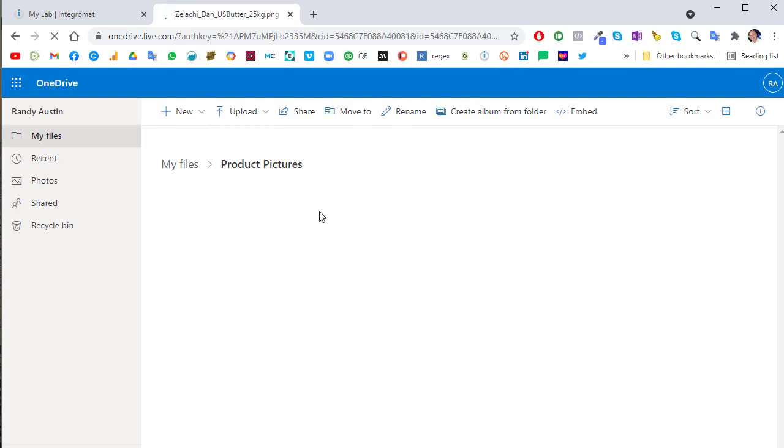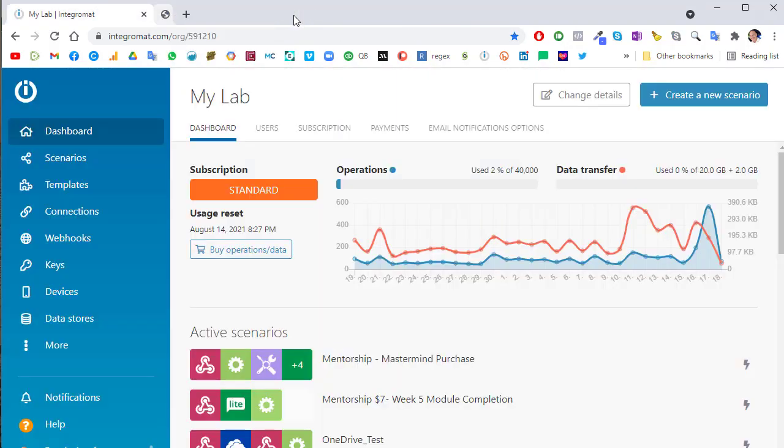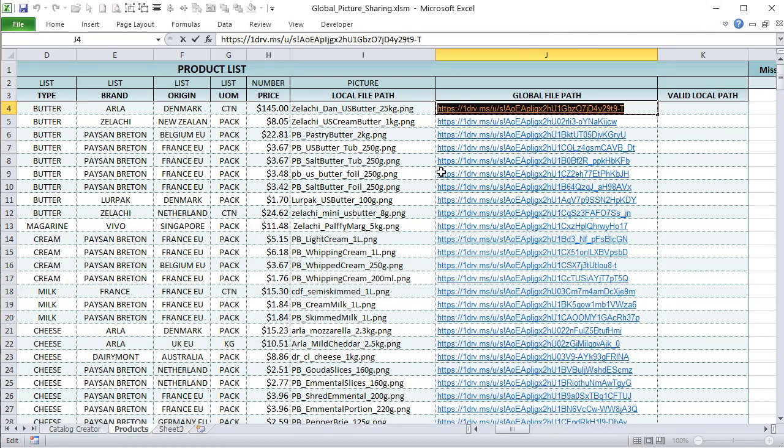So here we see this picture inside my OneDrive. That's what we want to have, and we want to be able to download that picture automatically. We want the application to do that. So we create a central location that anybody in the world can download from, and I'm going to show you how to create these links.